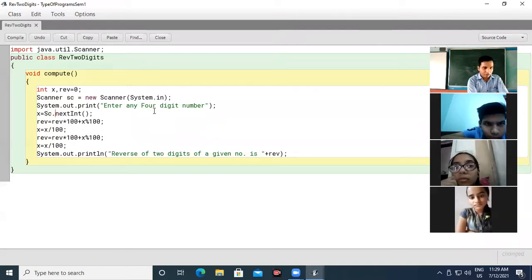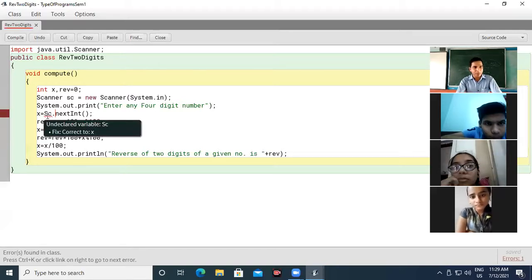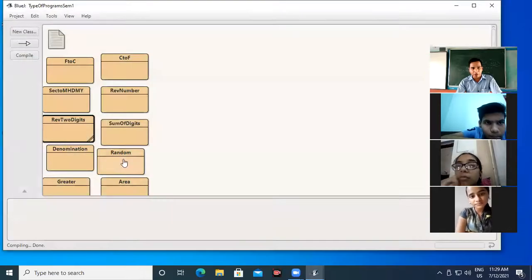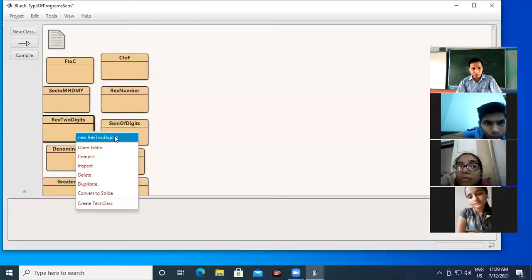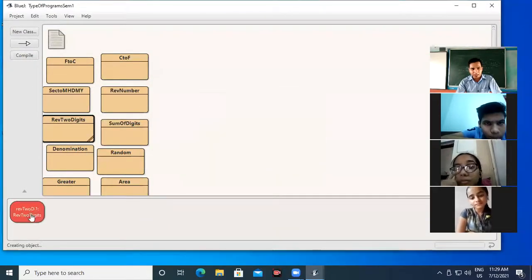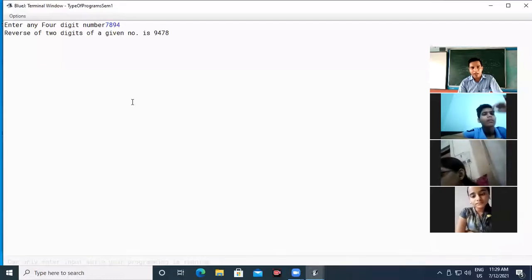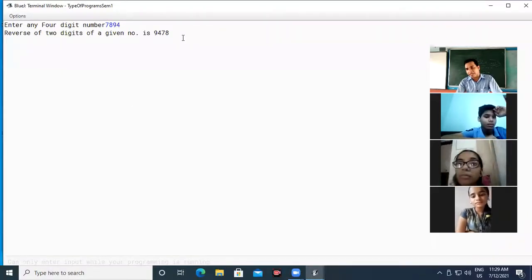Okay, now the program is okay. Just compile it. There is some error. What is that? S should be small because the object name is a small sc. Again, compilation. Program is okay, error free. I am going to execute the program. First creation of object, then execution of the object. Enter any 4-digit number. 7894 is the input number and 9478 is the output.